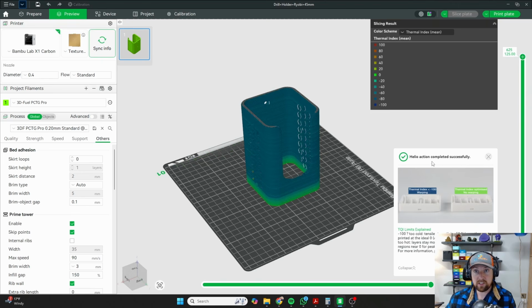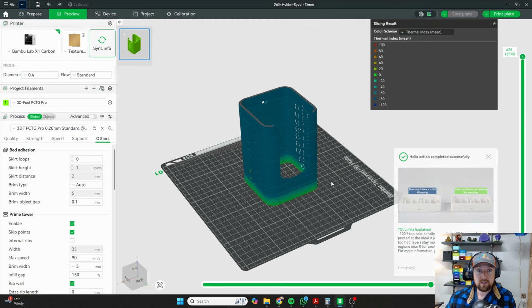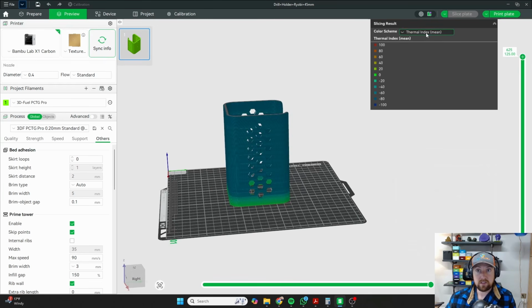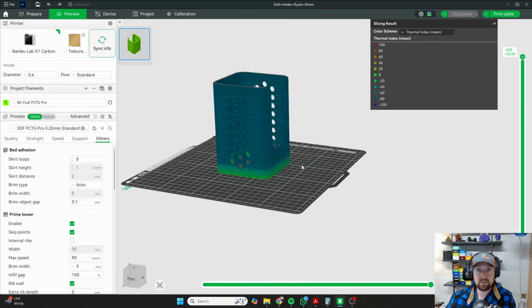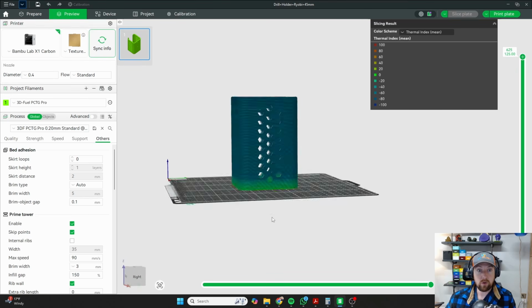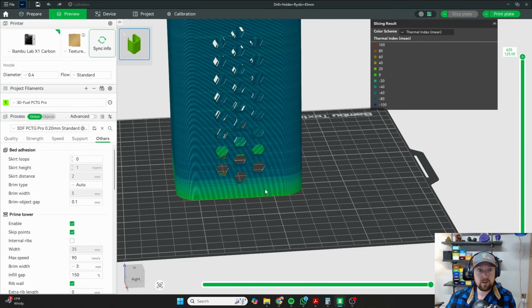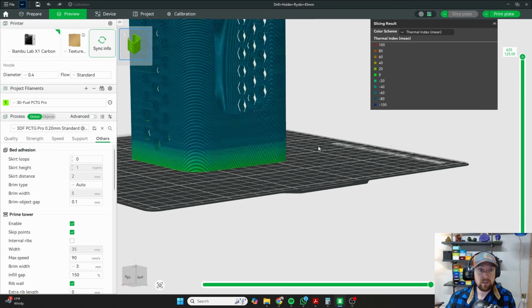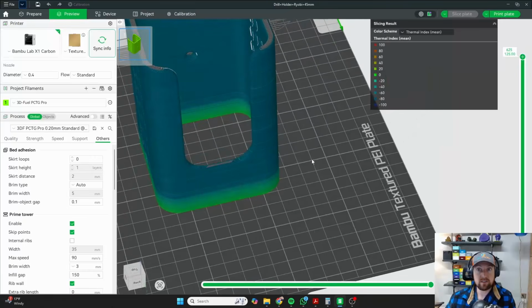Helio action completed successfully. So now we can see the thermal index. This is basically telling us, well, here we'll go ahead and hover over it so you can see what this means. Basically, the thermal index shows how consistent or inconsistent the temperature is going to be throughout the part. So you can see here it's going to be warmer, or actually up here it's going to be cooler than the average temperature for the part. So that means we're going to have some inconsistencies.